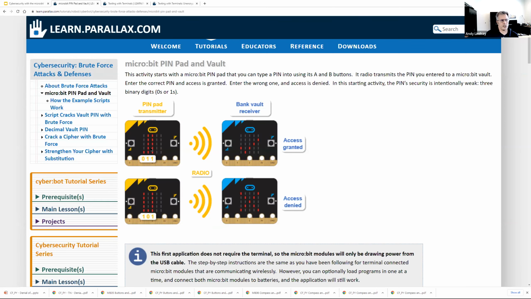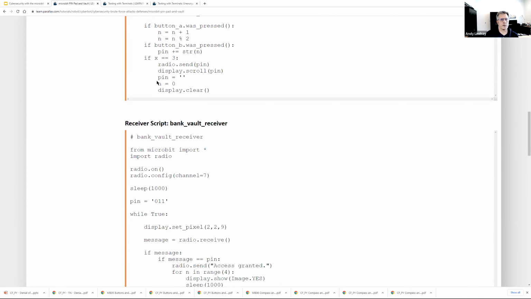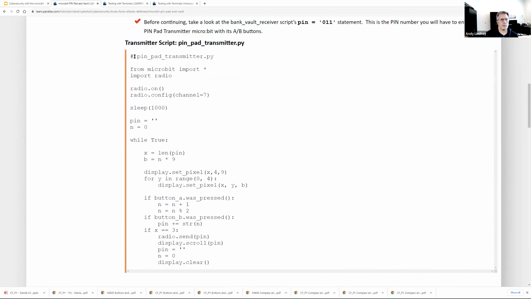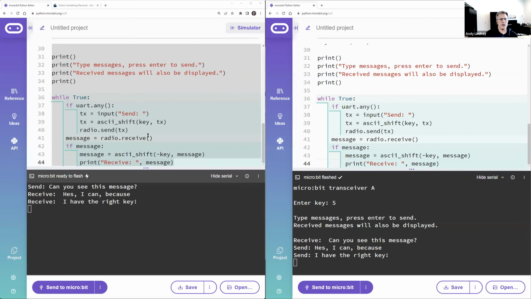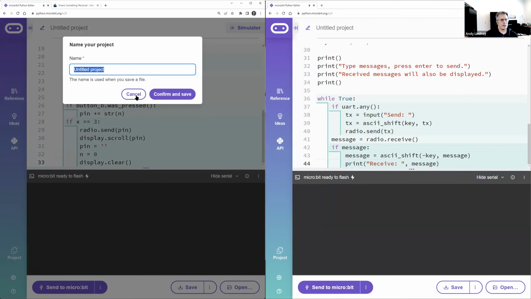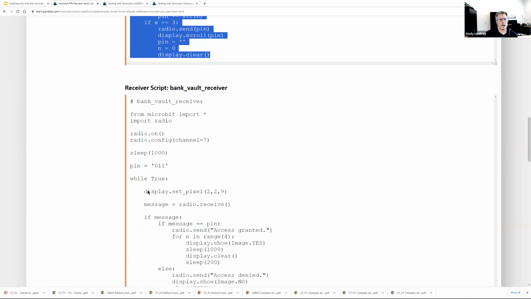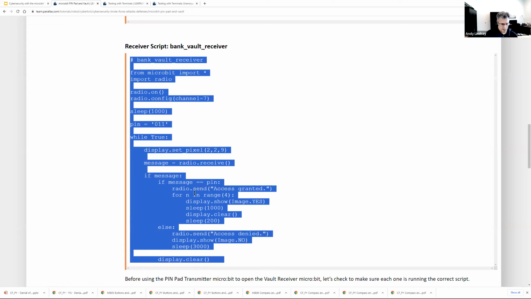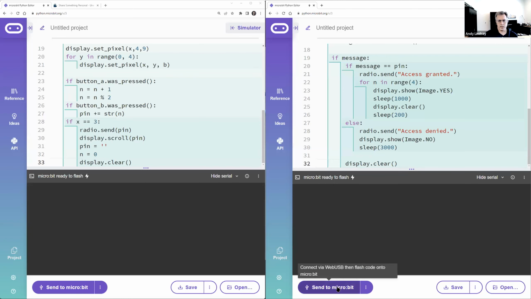And so this is first just the working version of the binary pin. And so there's a pin transmitter and a pin receiver. And I'm going to show you guys first how this works. Okay, so I'm going to copy the transmitter and go to my transmitter microbit and just send it to the microbit. Then we'll go back and grab the receiver. Just keep watching for a second, and then I'll have you do this on your own. Okay, so I'm going to copy Control A, Control V to paste it into my receiver, send to microbit.